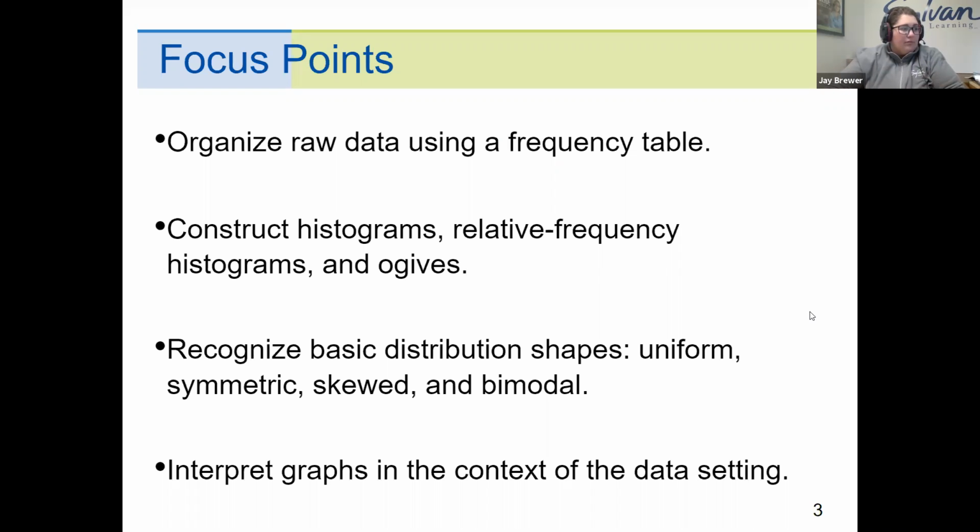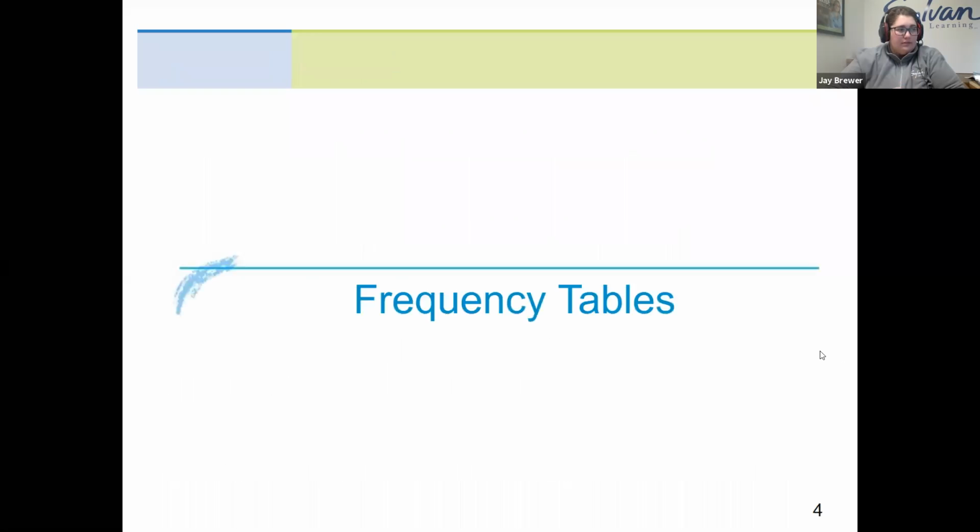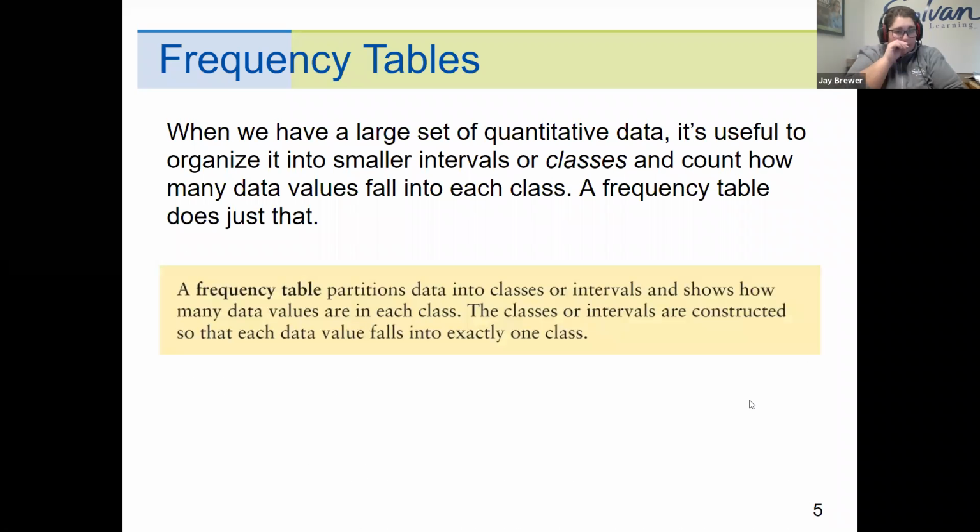Okay. We're going to recognize basic distribution shapes, so uniform, symmetric, skewed, and bimodal, and then interpret graphs in the context of the data setting. So frequency tables.